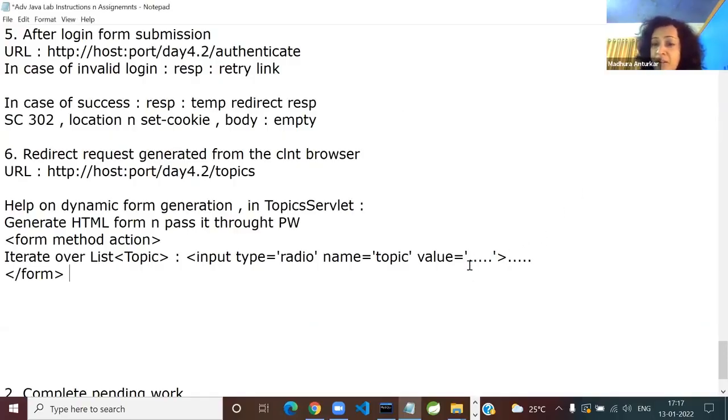So how will I do it? Unfortunately, you will have to close that pw.println. Anyway, so I'll not say this, and you just get the extract. I'll see this dynamic value of... Now you tell me. We are iterating over the topic Pojo. So what are the two things topic Pojo has? Topic ID and topic name.